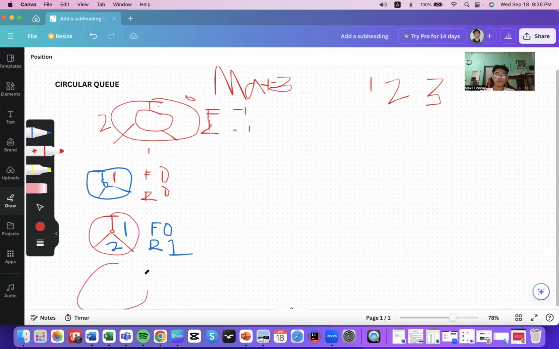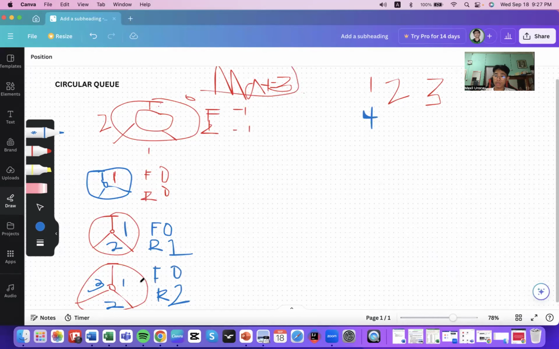Now, when we enqueue the number 3, the same implementation applies. The front becomes 0 and the rear becomes 2. That's how it works. Now, what if I enqueue number 4? Since we implemented a maximum size of 3, our queue is already at its size of 3. So we cannot perform any operation; we cannot insert.